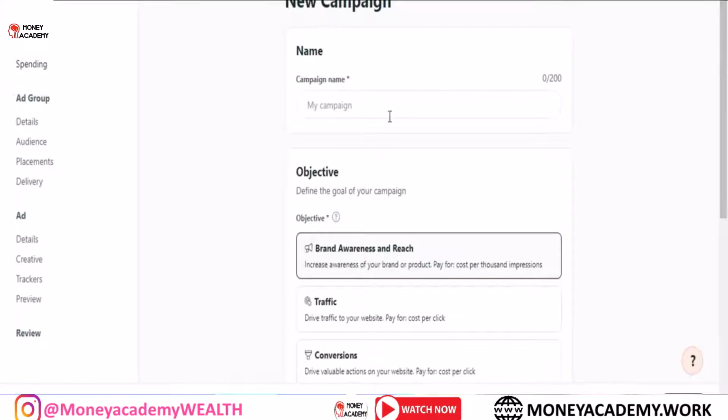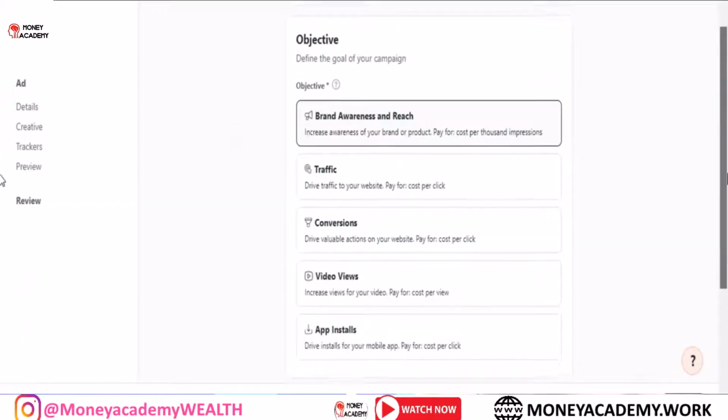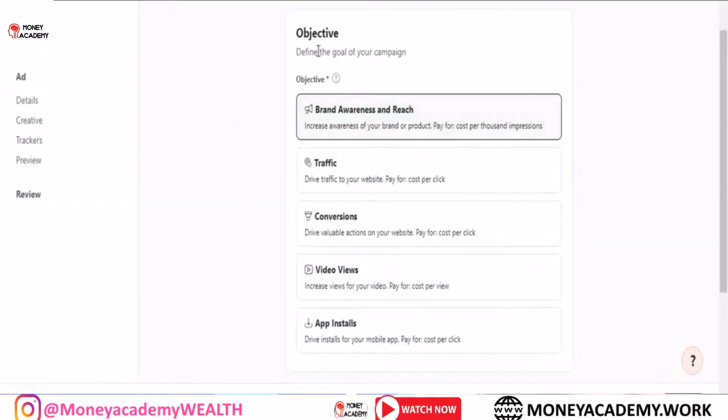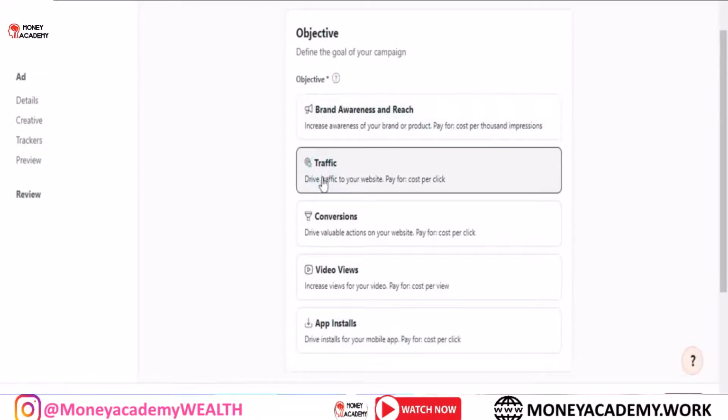So quickly I'm going to name my campaign first. I added CPA as my campaign name. Scroll down. Now you can see objective. So what objective are we selecting? We are going to select traffic. We don't need conversions or anything. We need traffic to drive to our landing page, and that landing page drives traffic to the CPA offer. So that's why we need traffic, and simply click continue.